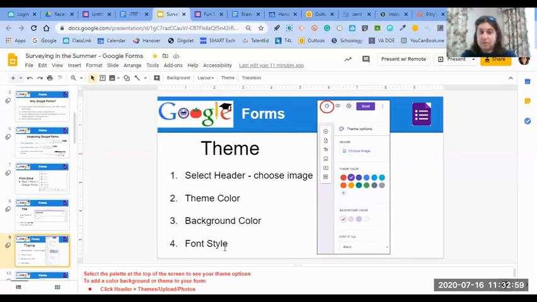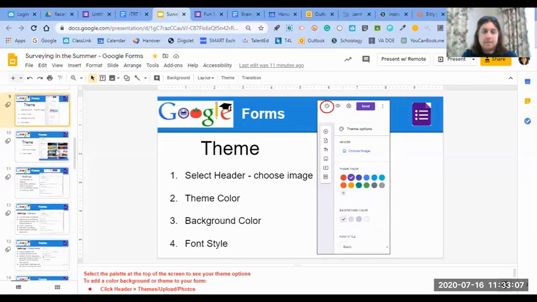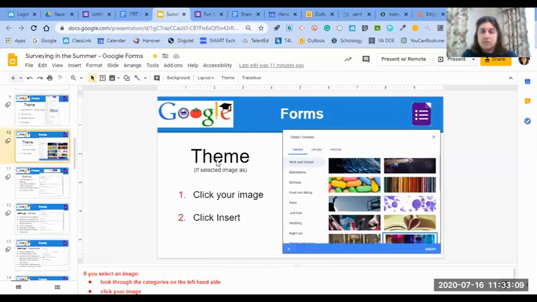And as you're referring to this presentation, you can see there might be some notes that you might want to look at along the way. So when you click image, you'll be able to see the different categories on the left-hand side. There are a lot of different categories, and you just pick one and then click insert, and then you'll see it appear at the top of your screen.